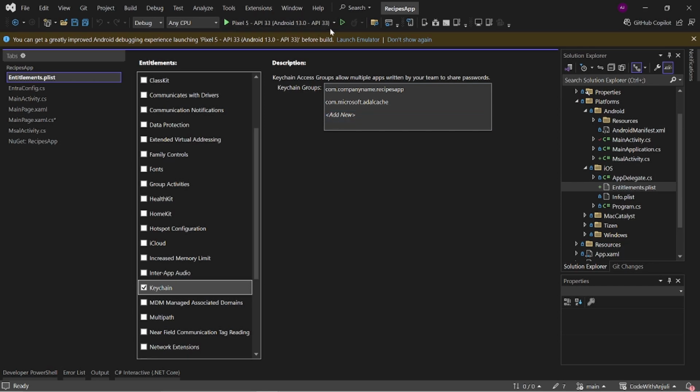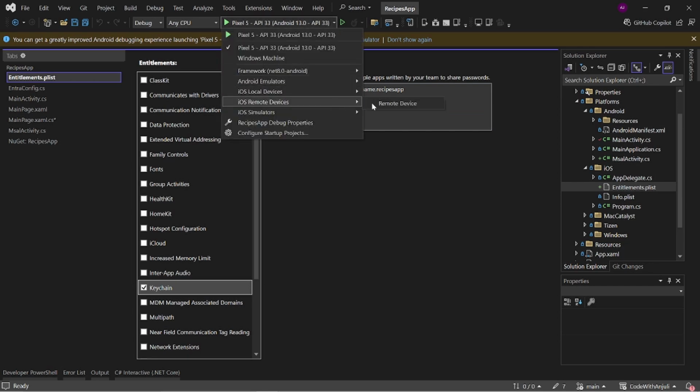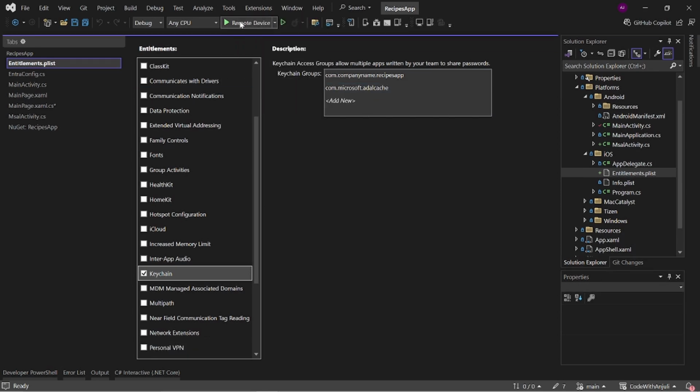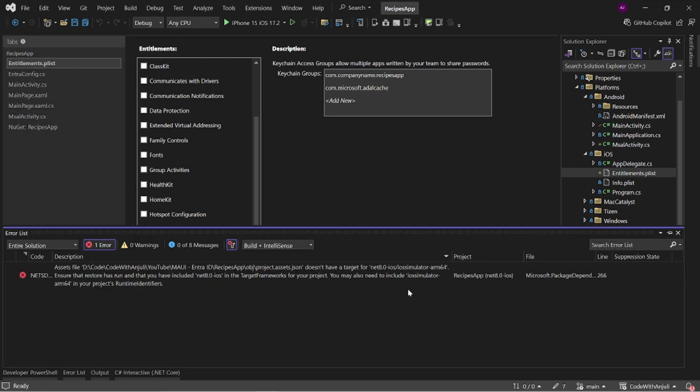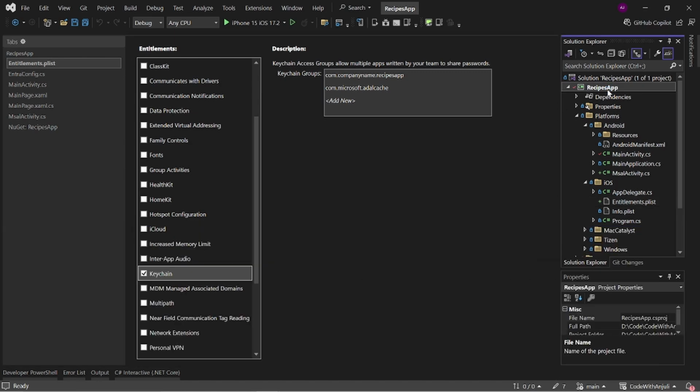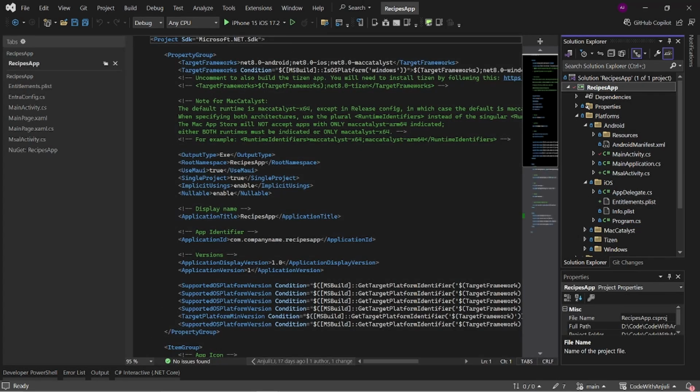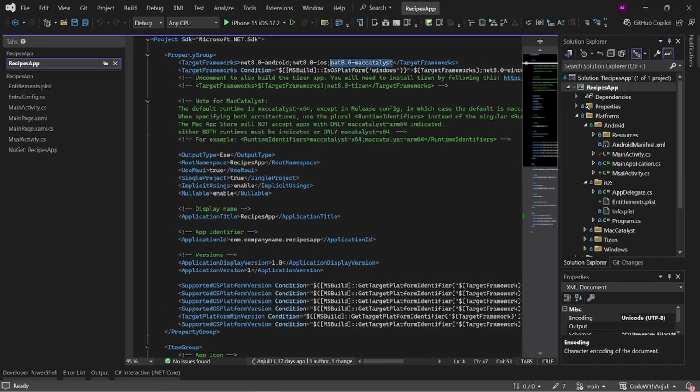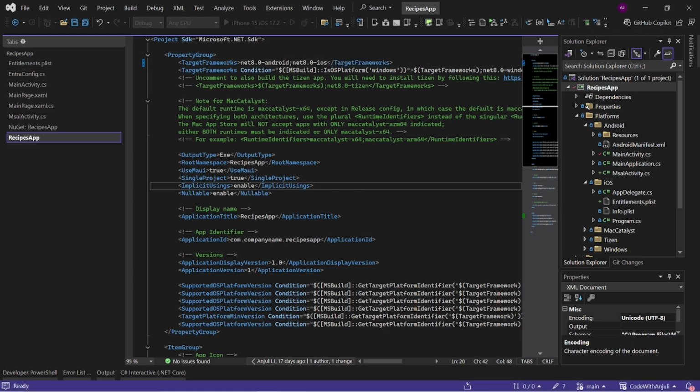Now let's test this for my iOS device. I will change this to remote device because I'm connected to my MacBook. So the first exception you can encounter is this. Like I said, I want to show you what can go wrong, so you know how to fix this. So how to fix this is you go to your project file, and in this case I only want to deploy to Android and iOS, so I'll remove this one and I will try it again.